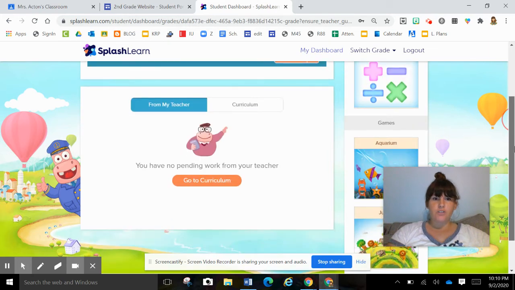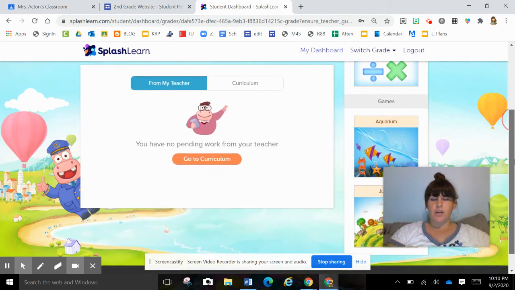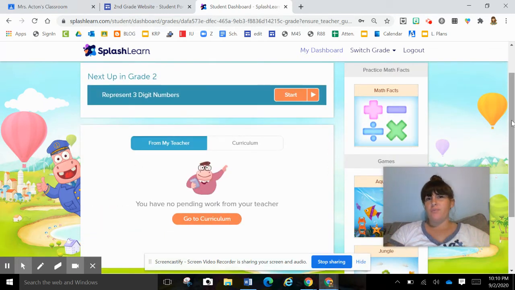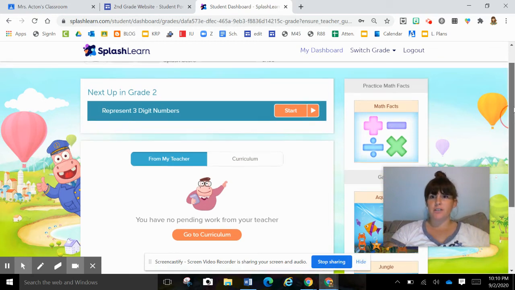Also, your teacher will be able to assign assignments to you too. So let's say that the next thing that we're going to be working on is working with money, being able to count money. She can assign a lesson for you where you guys actually practice that. That way, when you do it in your lesson on your Google Forms, it's a lot easier for you. Or maybe a test is coming up and she assigns that to you so you can practice for your test.